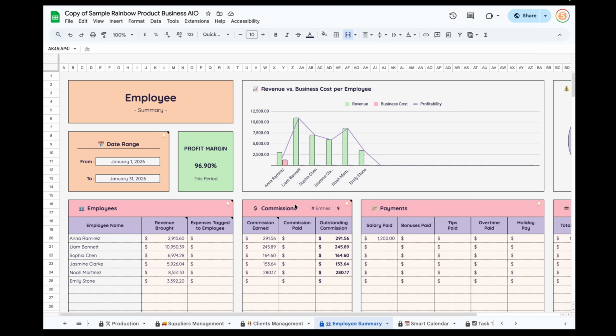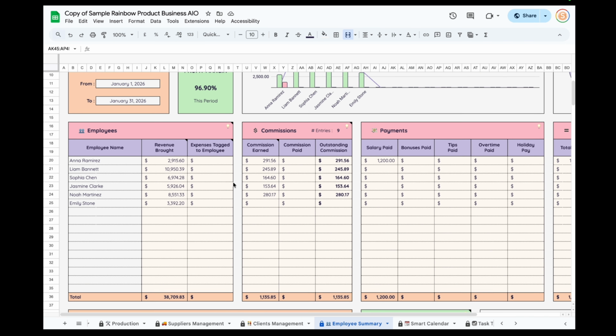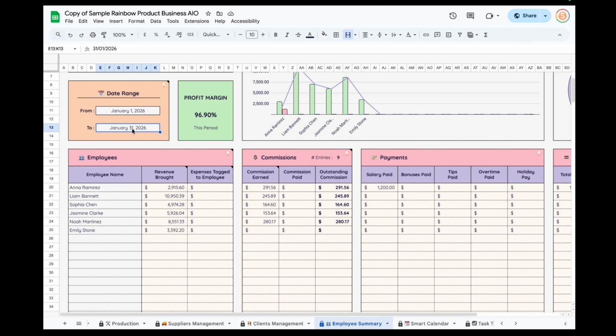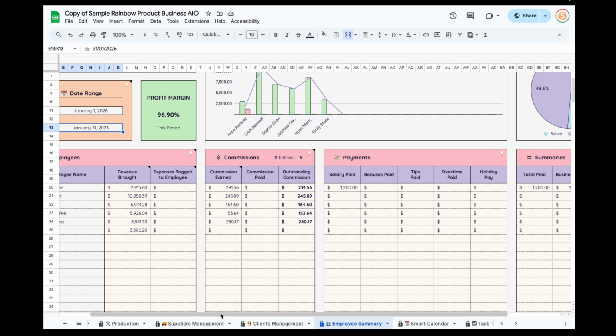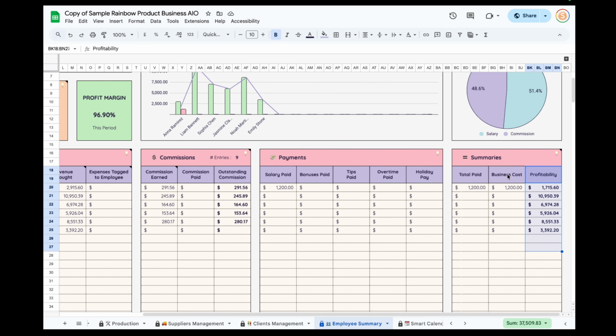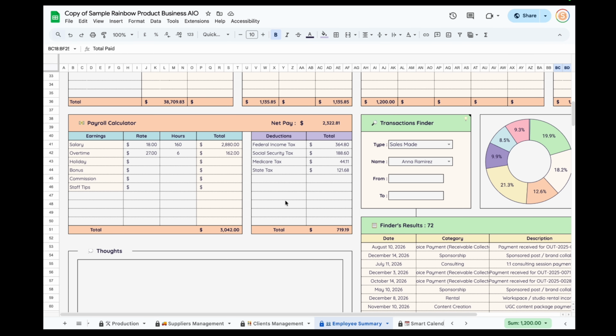Next, we have the employee summary. Here it's a tab where you can have summaries for your employees. You have to list your employees here. Select a date range if you want to view the revenue these employees brought, expenses, commissions, anything you want for that employee, profitability, business cost, total paid, anything. Then you have a payroll calculator: simply by setting the rate, hours, and deductions, anything, you get the net pay, so it's just for your convenience.